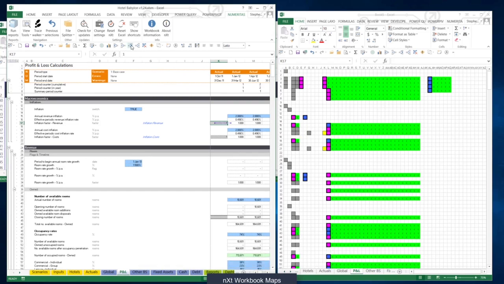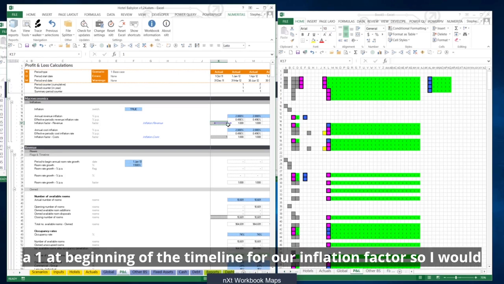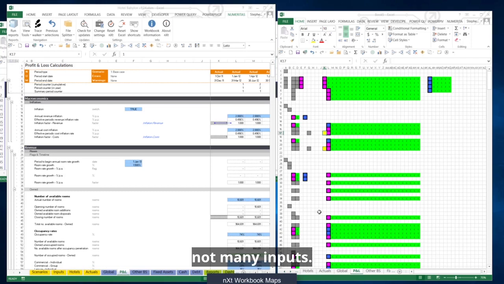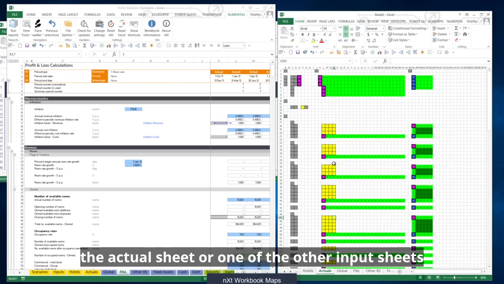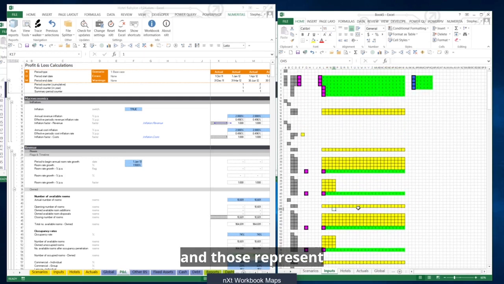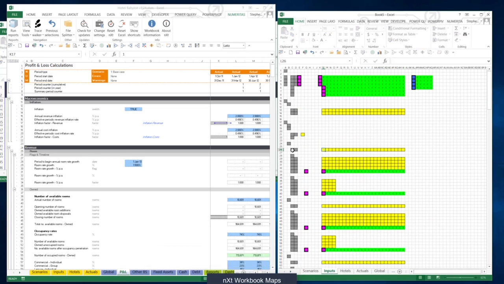That is to say, it has a number in it, but that is formatted as a one that shouldn't be changed. This is just to give us a 1 at the beginning of the timeline for our inflation factor. So I would hope that this would be what we normally see on a calculation sheet, not many inputs. Whereas if we go to the actual sheet or one of the other input sheets, then we see there are a lot more yellow cells there, and those represent input cells, that is to say numbers, so they're numerical inputs. If it's text, then it will show us grey.